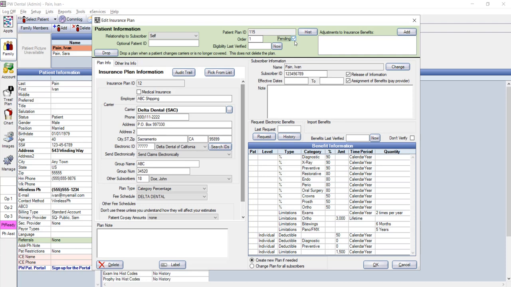But if you're working with a patient and you see this box checked, it's a reminder for you to verify that you entered everything correctly for the insurance plan. You can also document the date when you verified this plan. If you're doing it right now, you can just click the Now button, or you can manually type the date in this field.